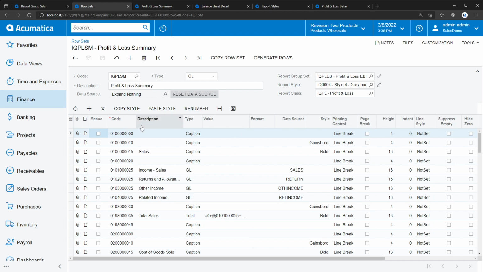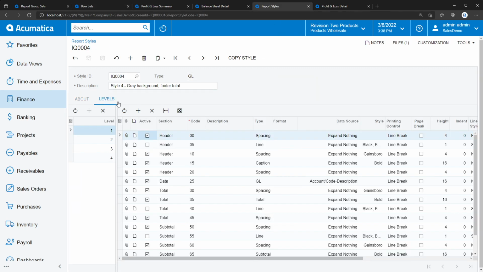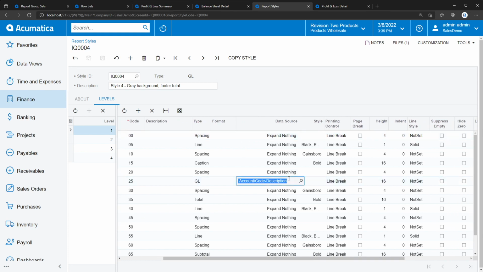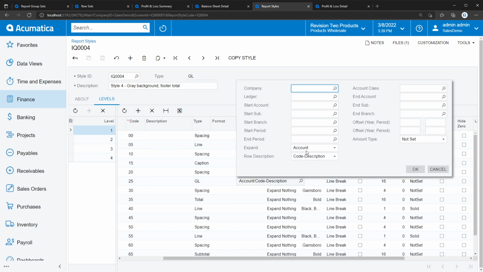Now, in order to get there, let's take a look at the styles first. So how are styles defined? Style is where we have the same interface that we have on the row set rows, where we can define things such as on the GL type, what we want to show. So if you wanted to change this and make all of our reports hide account codes, this is where we would make that change. And we can do it quickly and easily across the entire set of a dozen reports just by going to each level.